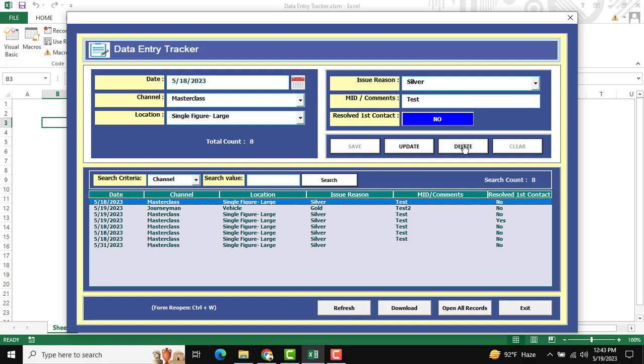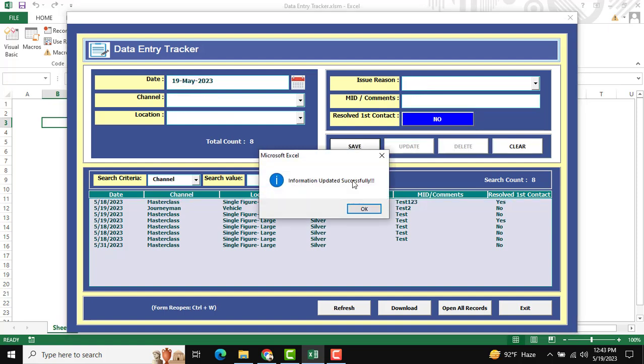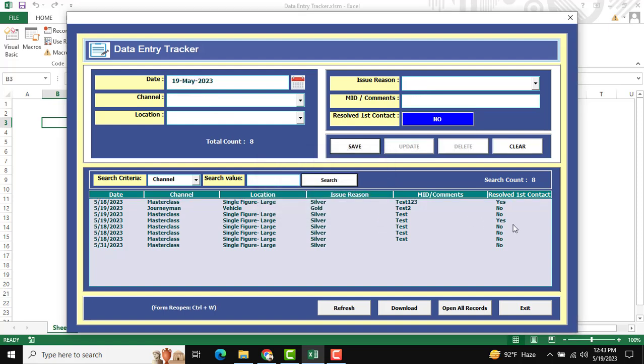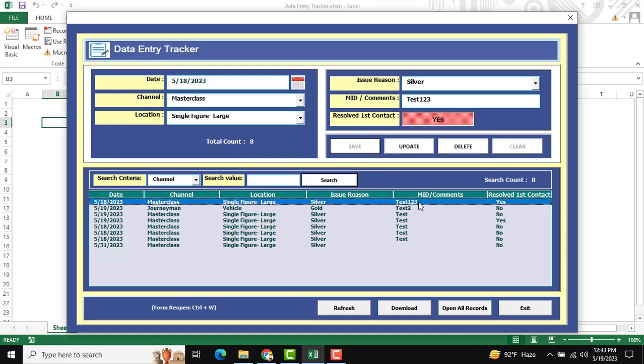Now you can update or delete anything by double clicking on your data. The update and delete options are enabled, and the save and clear buttons will be disabled. I am going to update something, like test 1, 2, 3. Then resolve first contact yes, and update. The data will be updated.